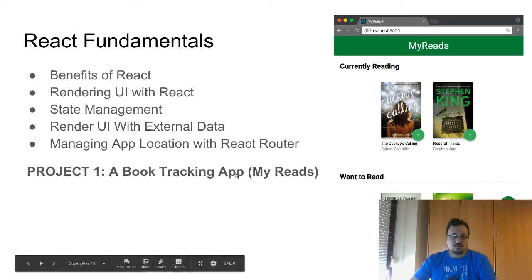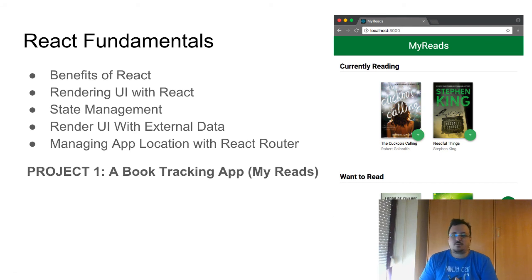And okay, in the React Fundamentals, as you have seen, you have the benefits of React, how to use React, and how to render user interfaces. You will see basic state management, how React uses state and data binding, how to render user interfaces with external data, and using the React router. That's the router for the URL paths.